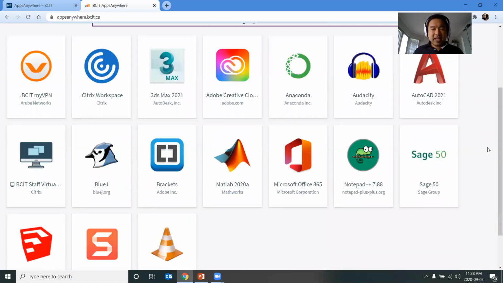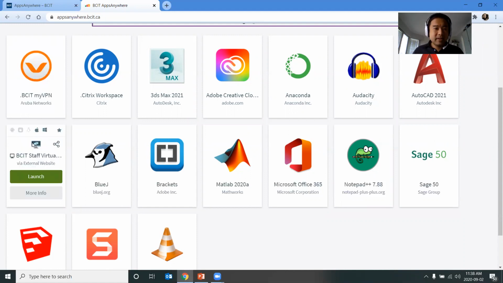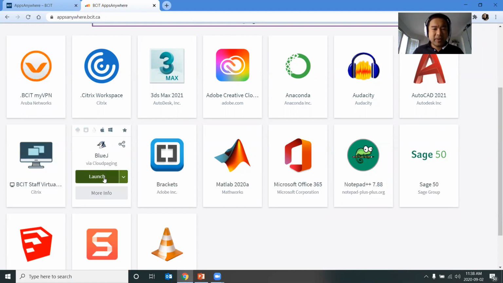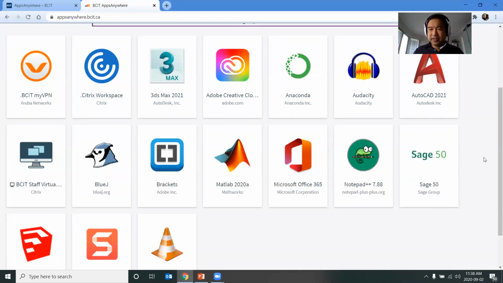So under my personal list, I have a few apps here that I may use on a day-to-day basis. Now, when you hover over them, you'll see some very important information. As I said, some are better off just having you manually install them, like this VPN, for instance. Others can be launched through cloud paging. There may be even more than one delivery option, and you can see them when you click on this arrow here. Now let's take a look at what cloud paging does.